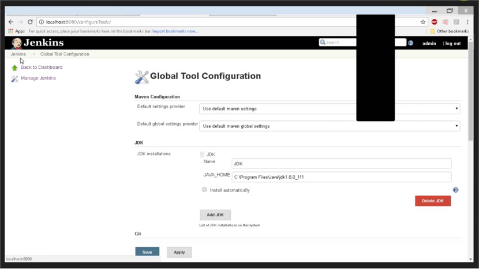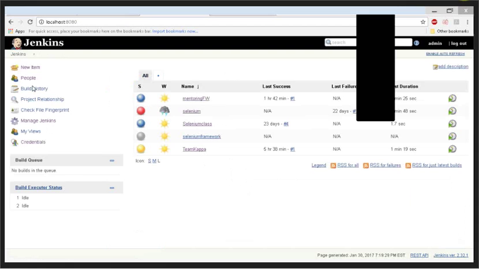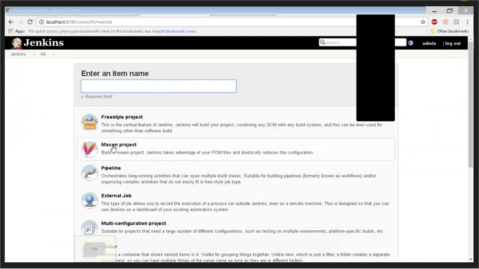Now, if you go back to your dashboard, I don't know if you guys actually installed it, but to actually create a new item of the Maven project type, you need to add a plugin.